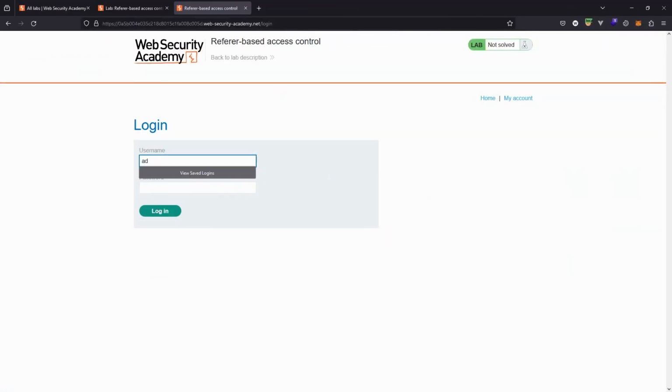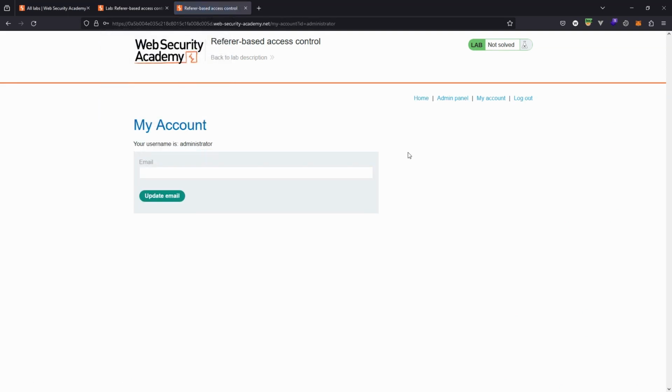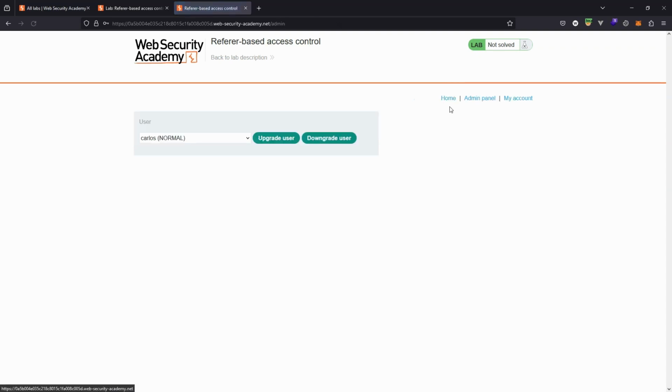So the first step here is to log in as administrator, admin, and just to get a feel for how the backend works, we can see we have an admin panel, and on the admin panel, we have the ability to select various regular users and then upgrade or downgrade their privileges. So let's select Carlos as a test. We'll choose the option upgrade user.